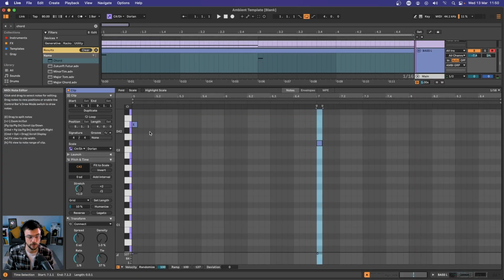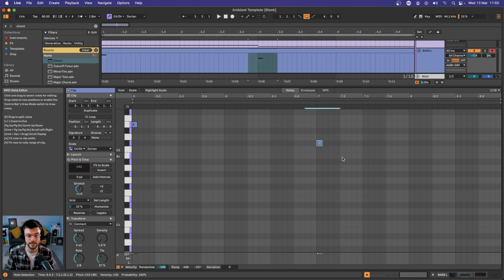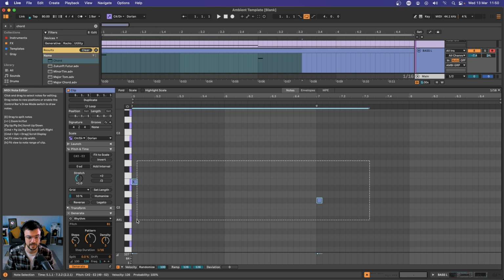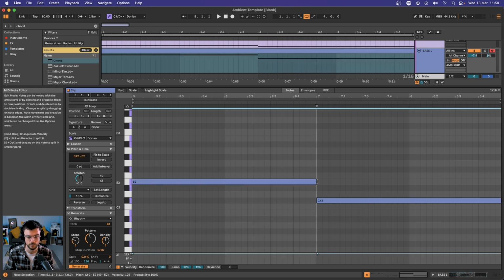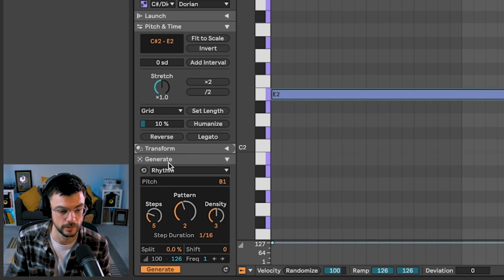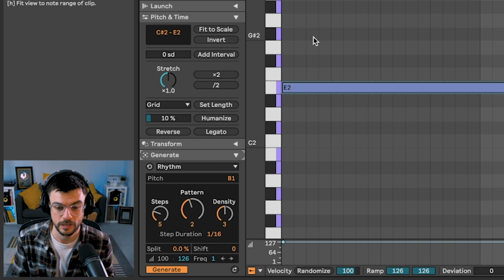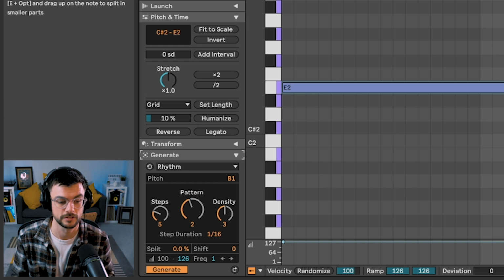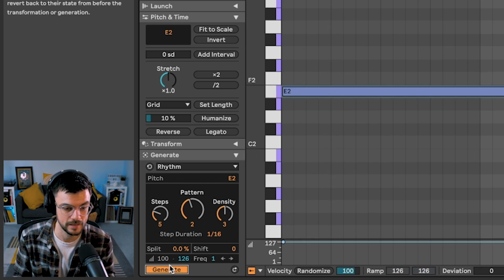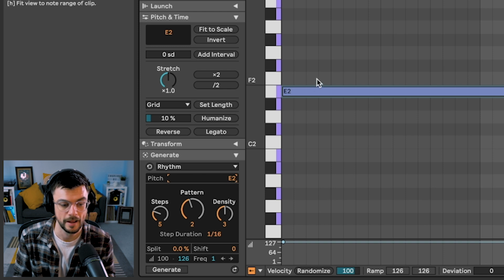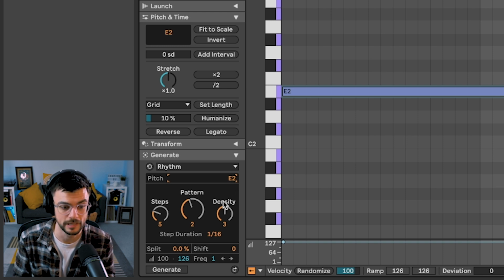Okay, so finally comes the bass. I've got a starting note for my bass, which is the E here, and then the C sharp, and I want to generate some bass notes. So first of all, what we're going to do is take these two notes and stretch them out the full bar. Then we're going to come down to generate, and this is going to be similar to what we did before, but instead of creating connecting notes, this is actually going to chop up these really long legato notes into steps and patterns. With this first note, I'm going to set my pitch to E2, and that means it's going to keep the rhythm on E2.